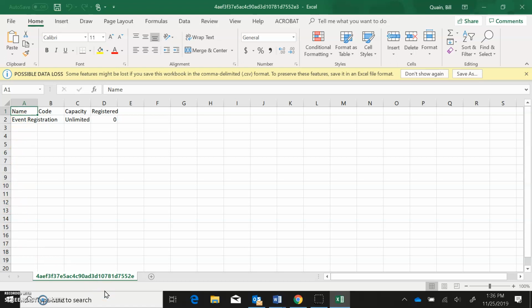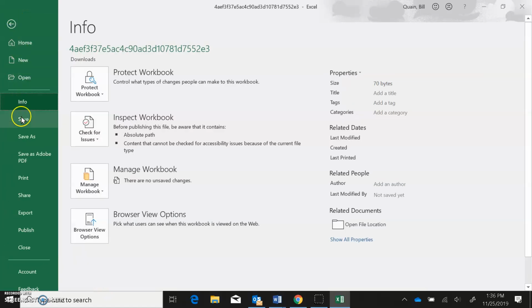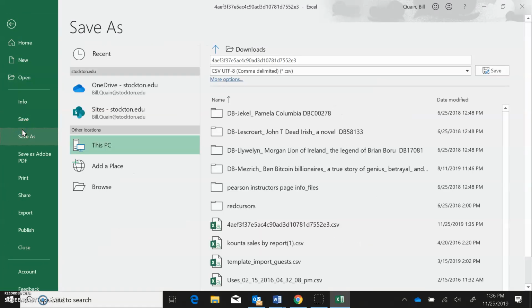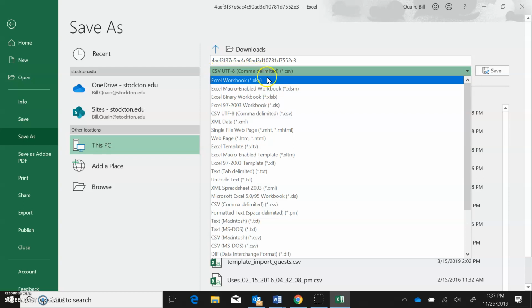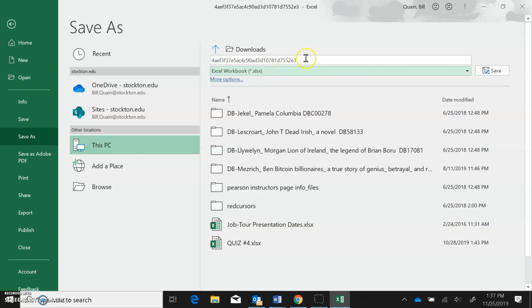When you save this file, you want to change it from a CSV file to an Excel file, an XLSX file. So, File and Save As. You can see here, this is the file type, as I said, CSV. Go ahead and change that to an Excel workbook and rename it something that's a little more descriptive than a bunch of numbers and letters. So we'll call this one Agenda List.